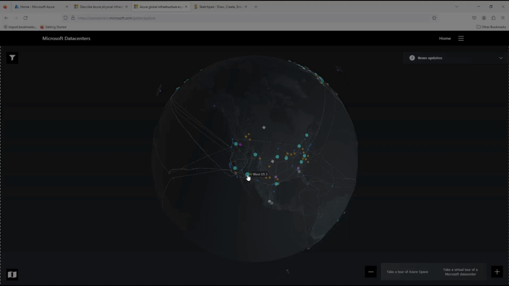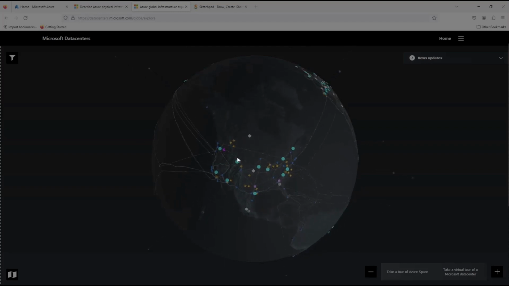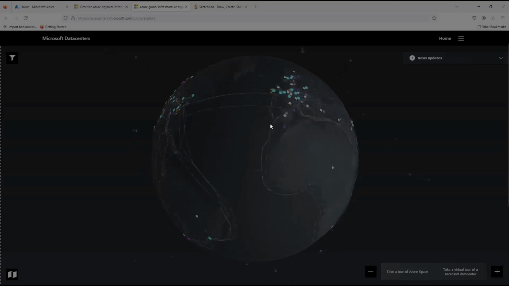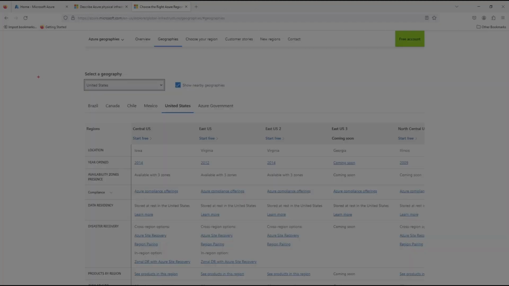For example, this is one particular region which is called West Central US, and this is also one of the regions, West US 3. West US 2, Central US, South Central US. You can just rotate and see where all the regions maintained by Azure are.